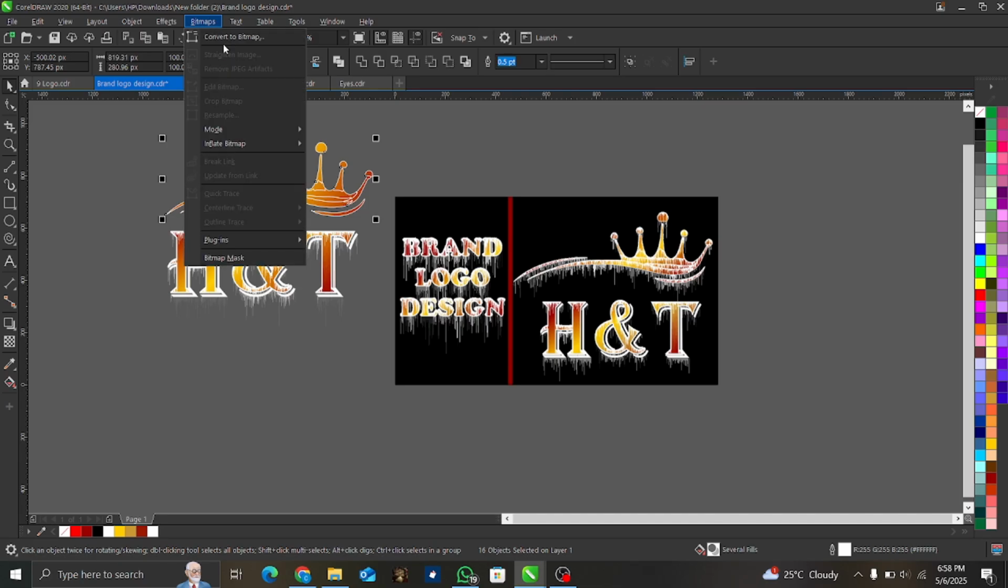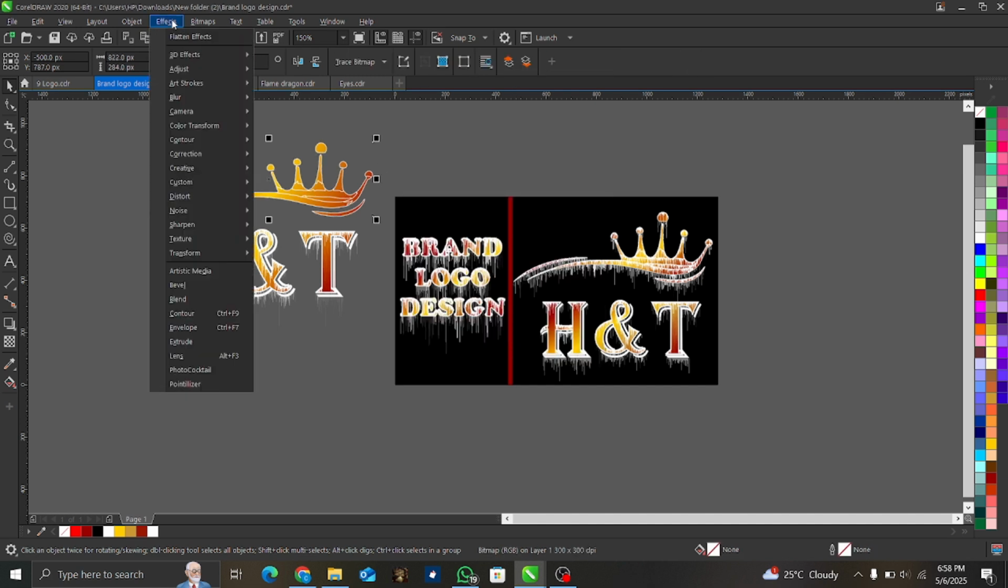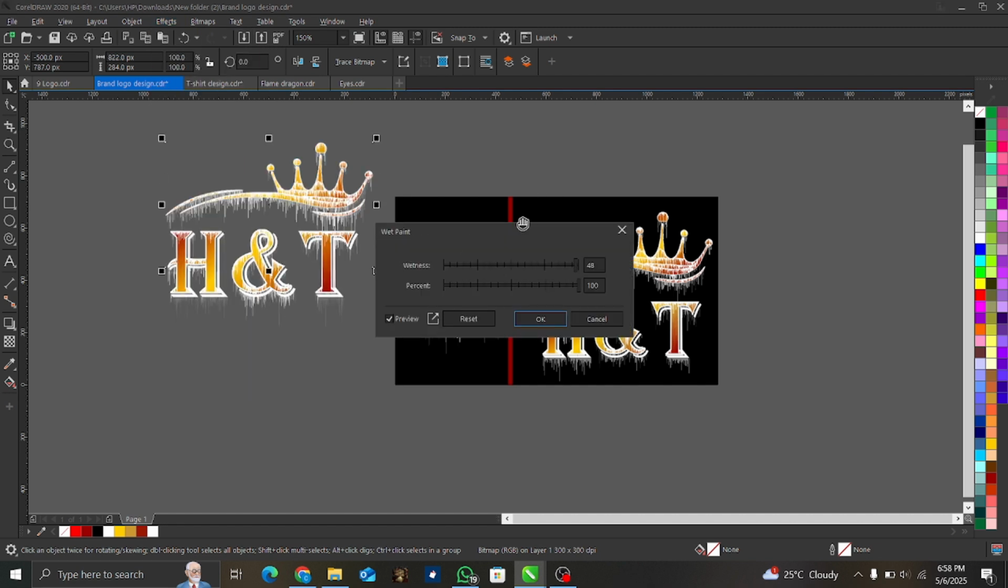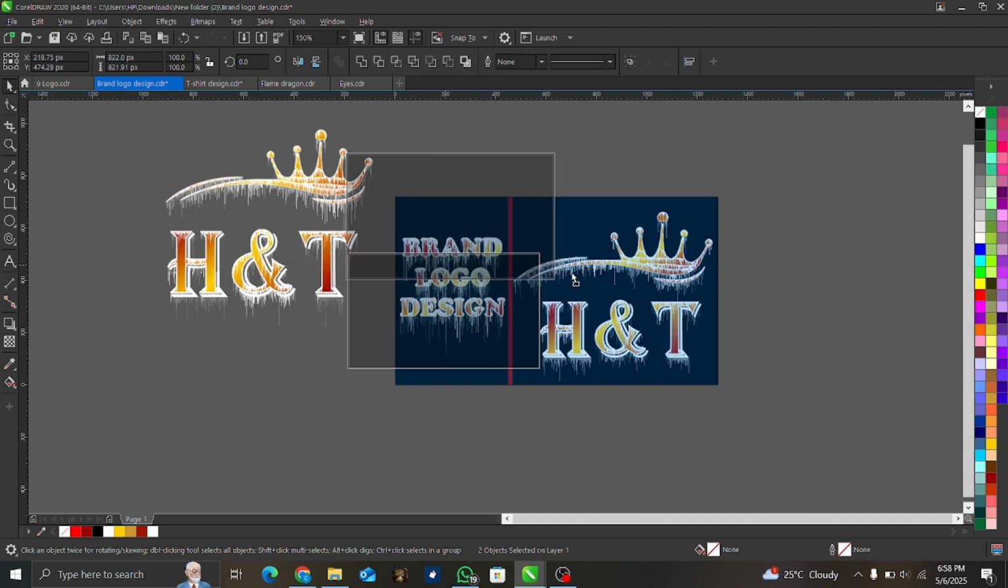So go to our bitmaps, convert it to bitmaps. Then our effects, and again we're going to use the distort and the what? Wet paint effect. Sorry, the wet paint effect, because I didn't pronounce it well, but that's fine. Click OK. And let's take this up a bit. And with this, we're done with this design. Very fast and easy. Didn't waste much time. You can see it.